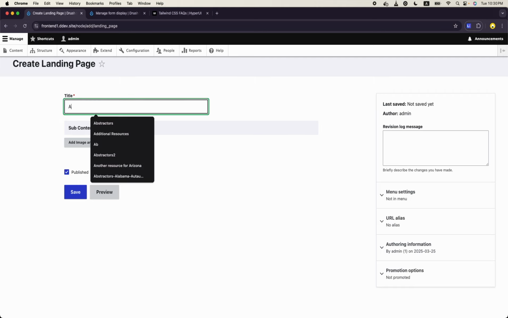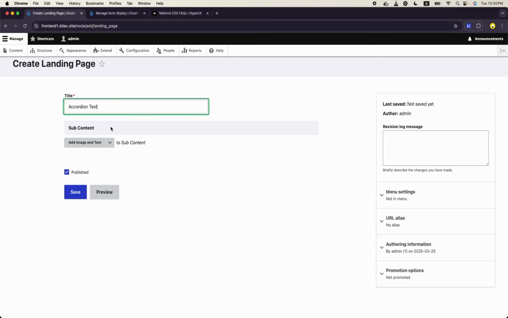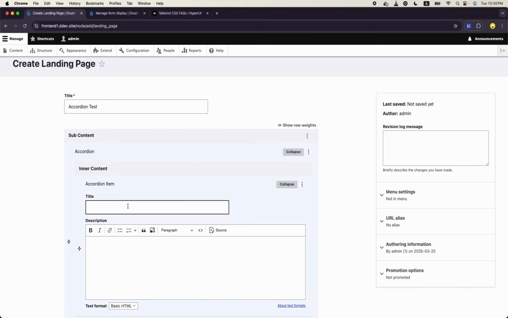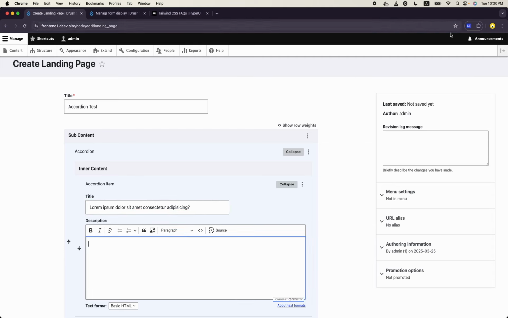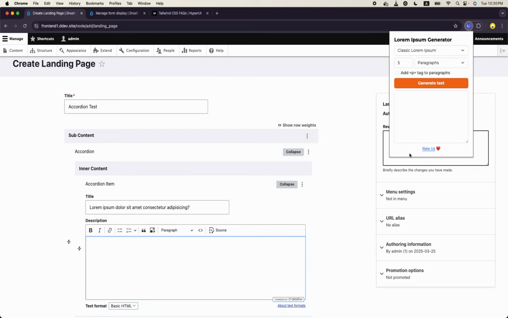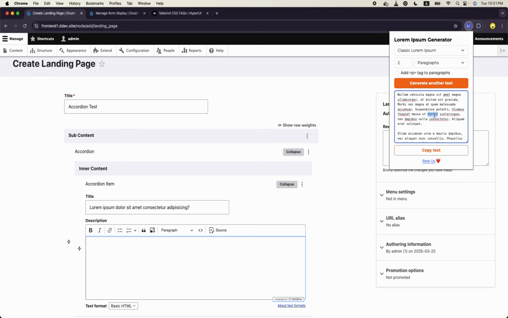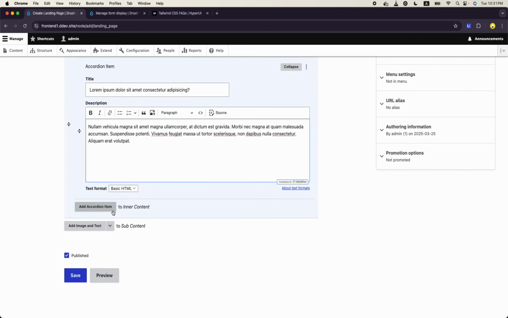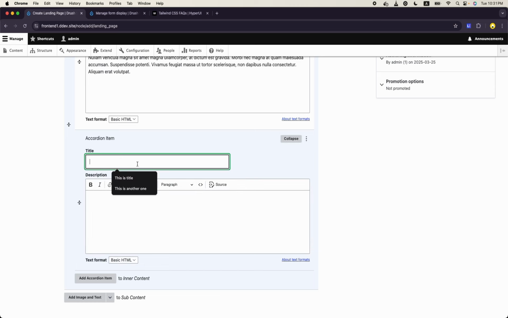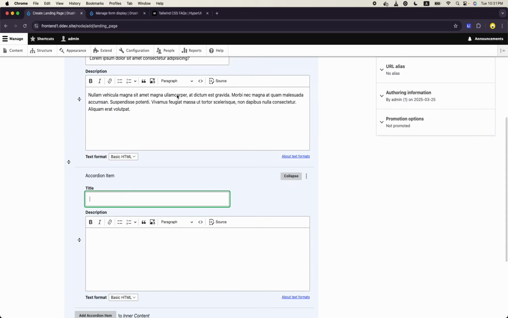Accordion test. So add accordion, here we will make this title and maybe some description, and then add another item, and this will be some stuff.